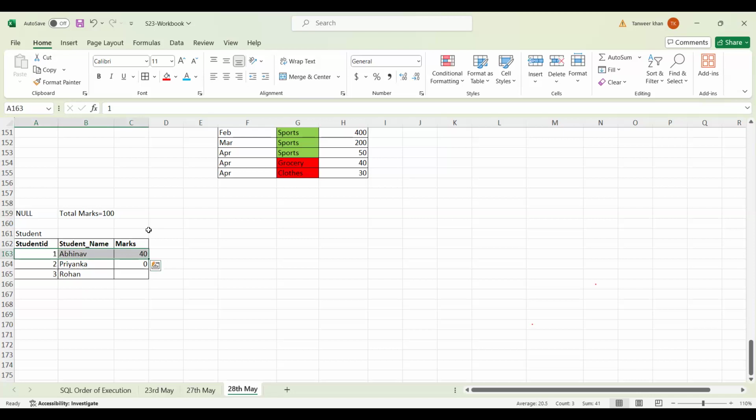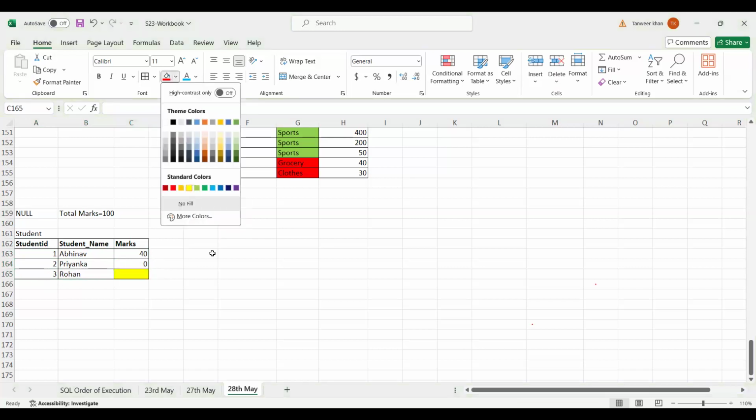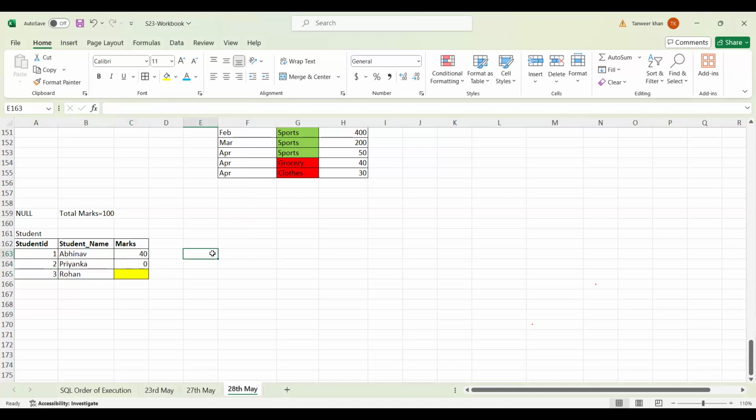So the principal is telling, okay, Tanvir, this is fine. I can understand Abhinav has scored 40 marks. Priyanka has scored 0 marks. Okay, maybe all the answers were incorrect and she has scored 0 marks. My principal is asking, Tanvir, why have you kept blank for Rohan? First of all, is the question clear? Yes. The principal is asking why for Rohan it is blank.